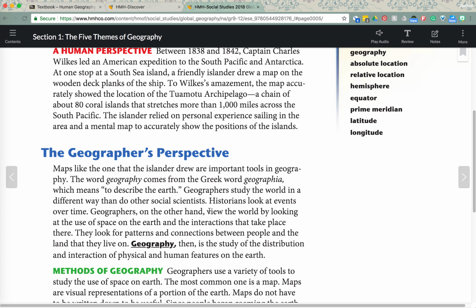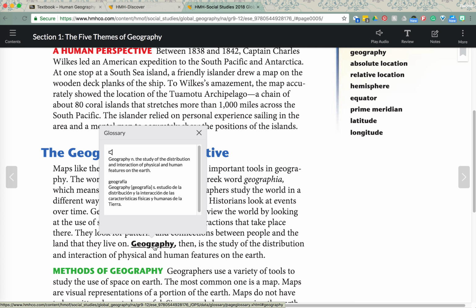You'll notice that some of these terms are in bold. Bold vocabulary words are clickable, and you'll see that it pulls up the definition for you in both English and Spanish. And there's also a button here that lets you hear audio. "Geography: the study of the distribution and interaction of..." Okay, so that audio feature is built in.